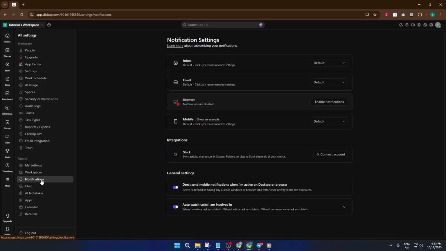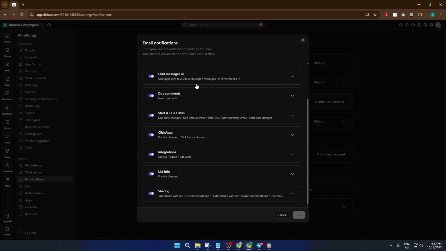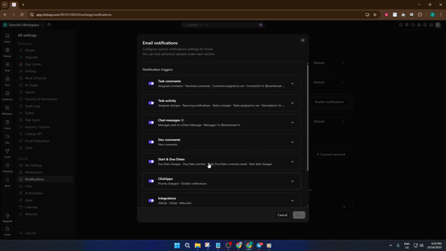You'll see a full menu for ways you can be alerted: inbox, email, browser, and mobile. For this tutorial, let's focus on email notifications, since they're often the most useful for staying in the loop when you're not logged into ClickUp. Look for the email section, and just beside it, you'll notice a little drop-down arrow. Click that and then select Custom. This unlocks a ton of flexibility for deciding exactly which types of notifications you want to receive. No more clunky, one-size-fits-all alerts.